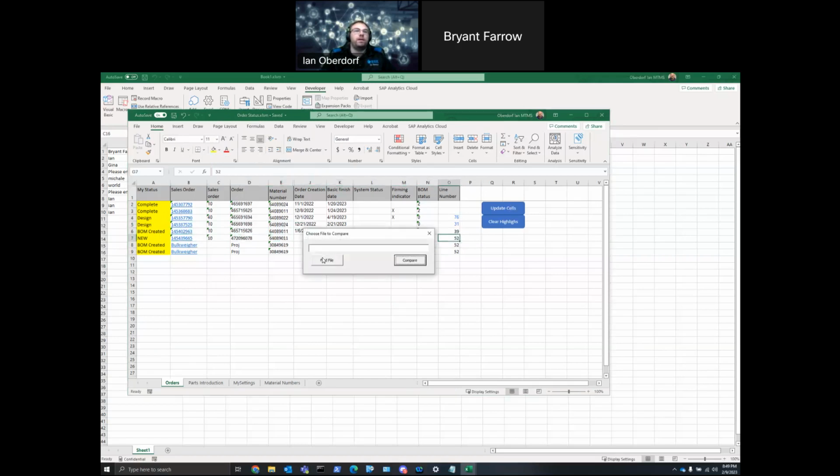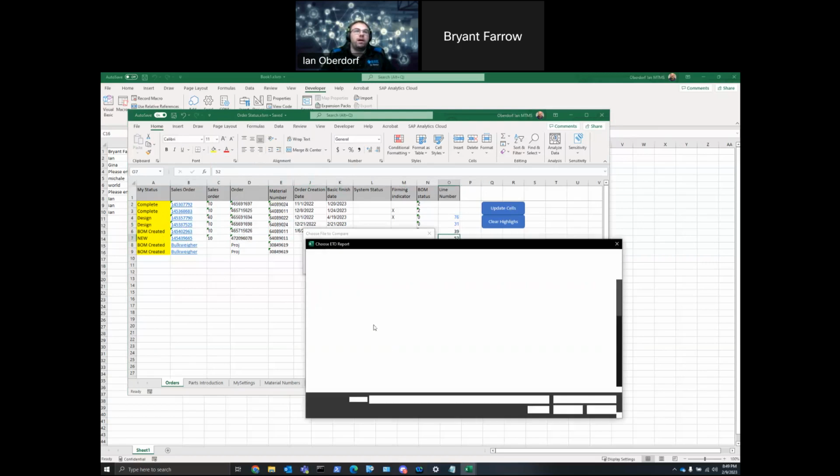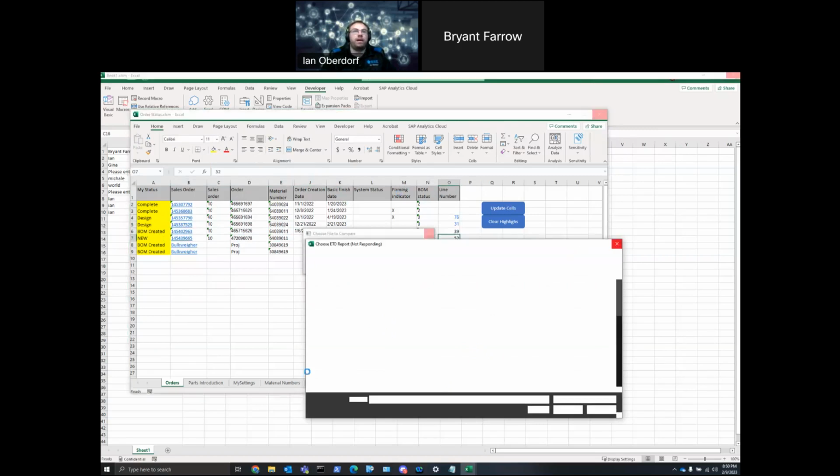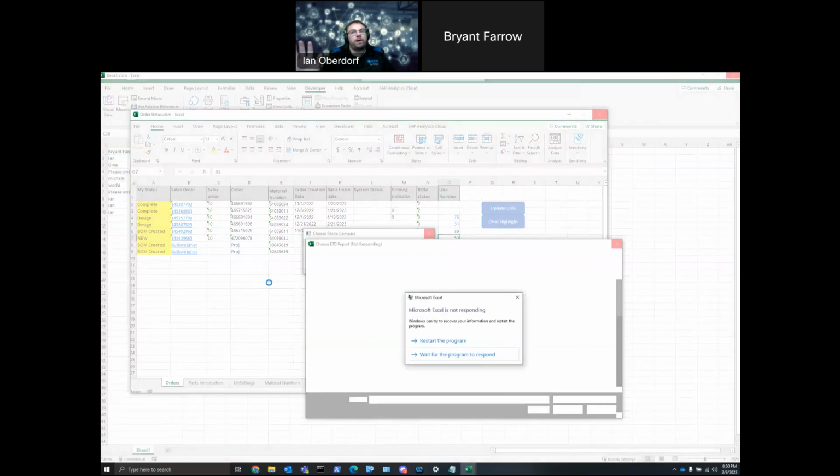So if I go to update cells, find file, I go to my ETO report that I pull every day. I hit that button, it'll find it. It'll pull all that data for me automatically and compare it for me. So we just barely scratched the surface tonight. We only have 10 minutes, so I'll go ahead and open up to any questions.